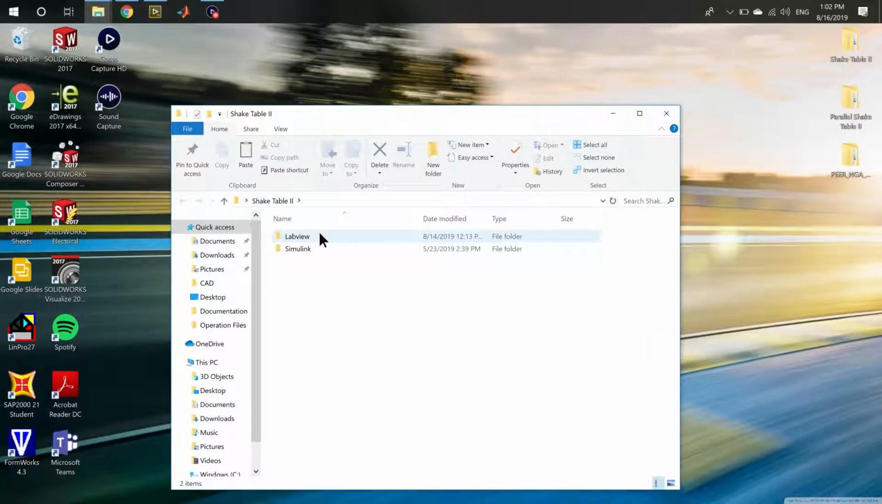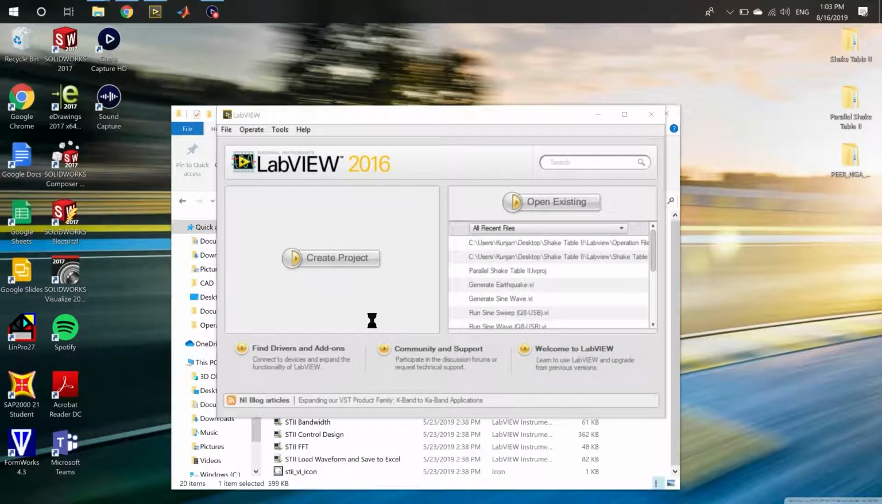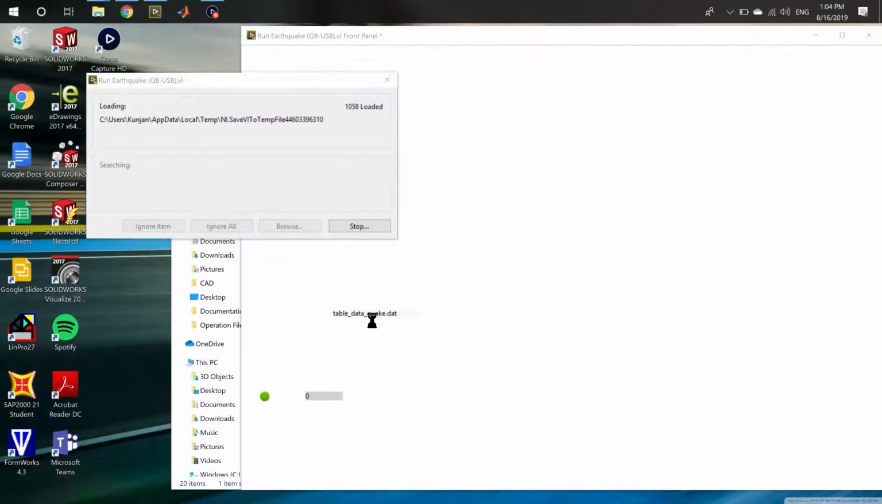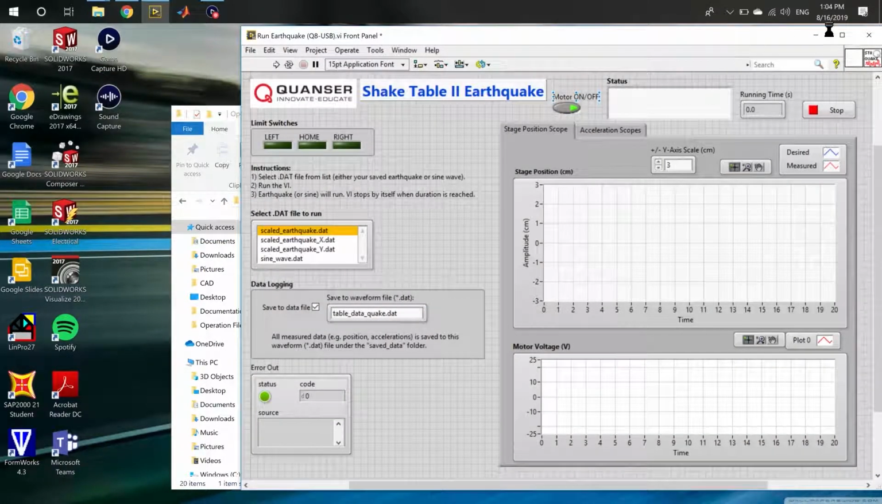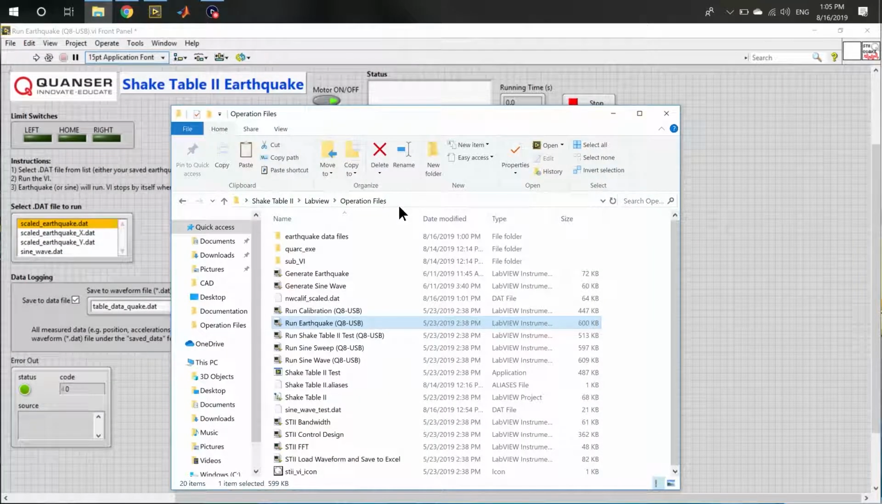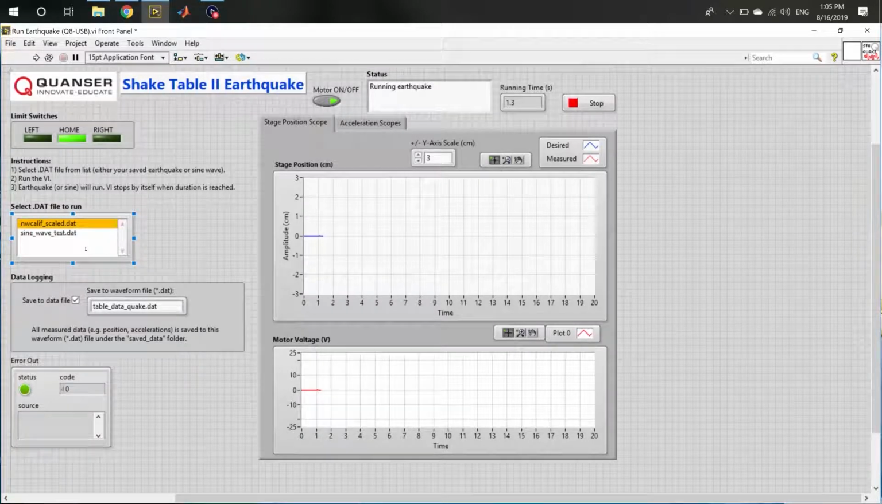Open the Shake Table 2 folder and select LabVIEW, and then select Operation Files. Navigate to Run Earthquake for the Q8 USB DAC, and wait for LabVIEW to load and open all the relevant project and header files. This may take a while. Once opened, you will notice that the new waveform files are not available. So, you must run and stop the program very briefly to update the list in order to simulate the new earthquake file that you wish to proceed with. Now you should be able to see the new waveform files available.